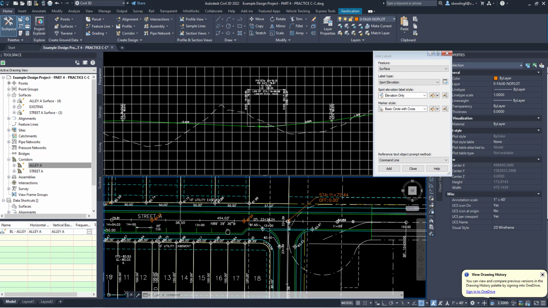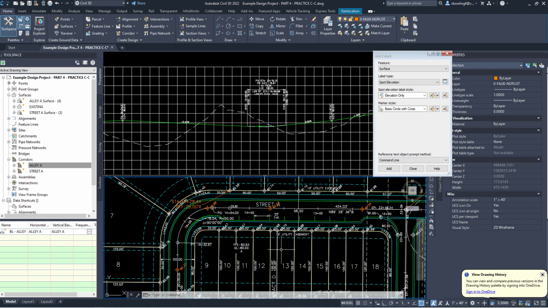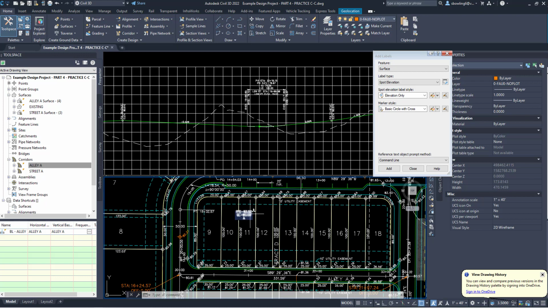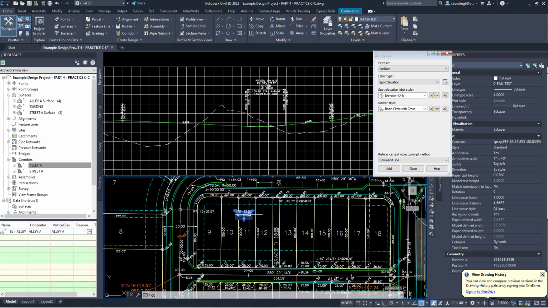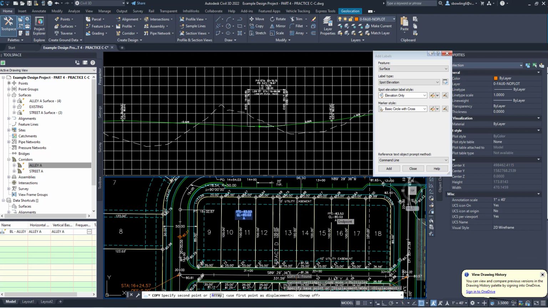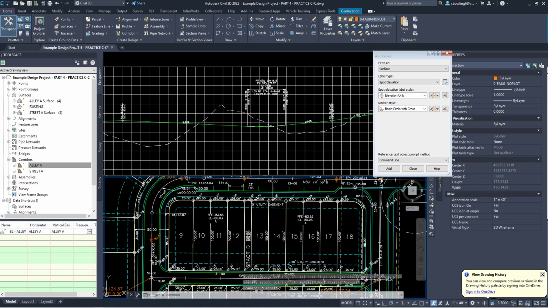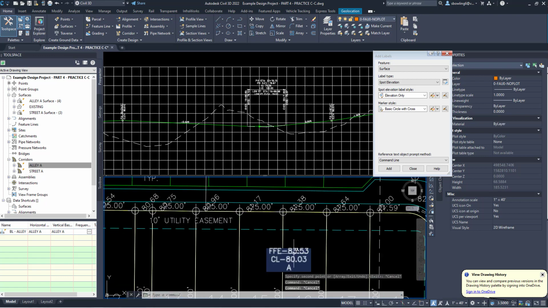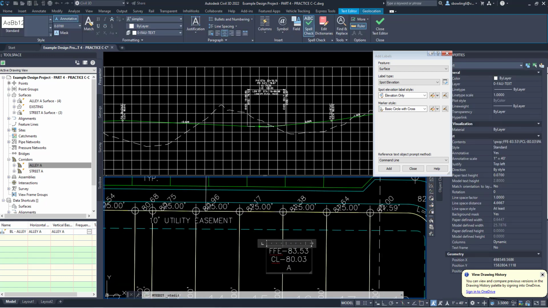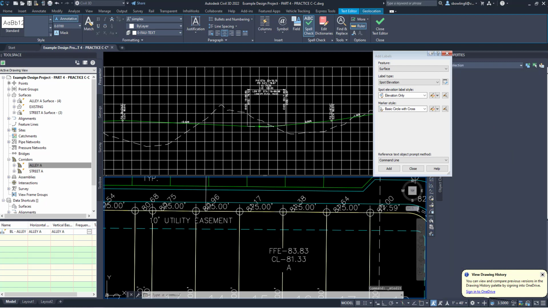All right, now I've got all those spot grades. Now I'm going to take a look at the finished floor elevations. So I've got the finished floor elevation here, and I'm going to copy this and put it over F3 here. So this one is going to have an elevation of 81.33, so that gives me 83.83 for the finished floor elevation.